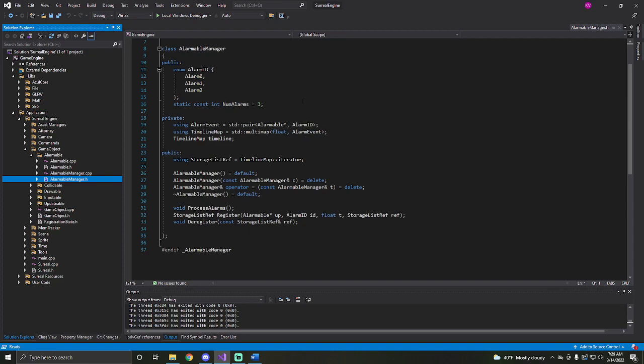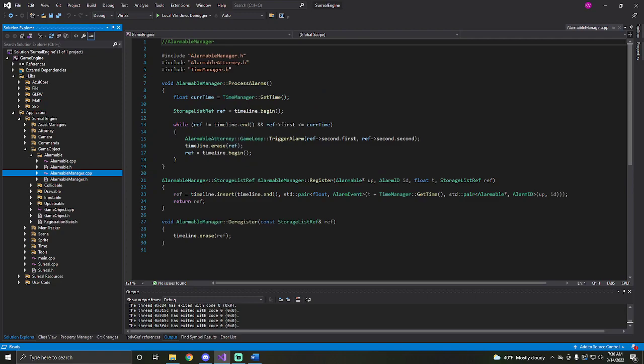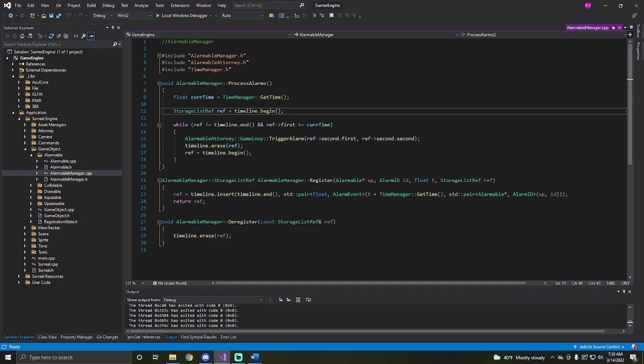But here we have a list of our alarm events, and we have an alarm event, and then we have a map of alarm events. So the alarm event stores the alarmable pointer as well as the alarm ID. So when we process alarms, we get the current time, and then we get the beginning of the timeline, which is ordered obviously by time.